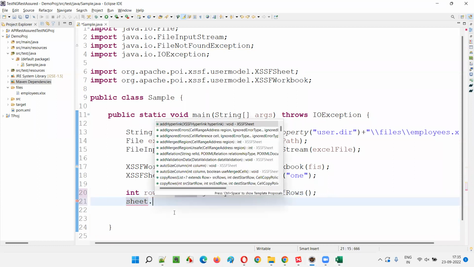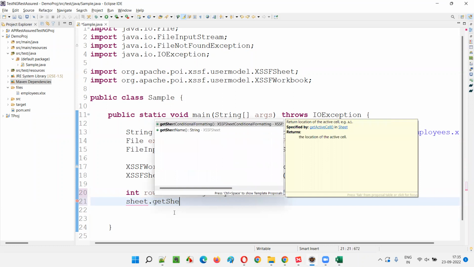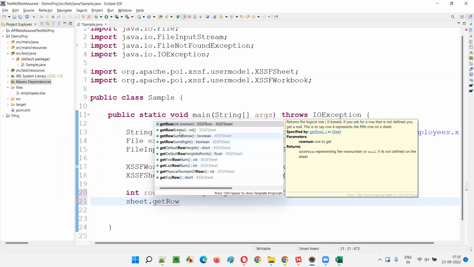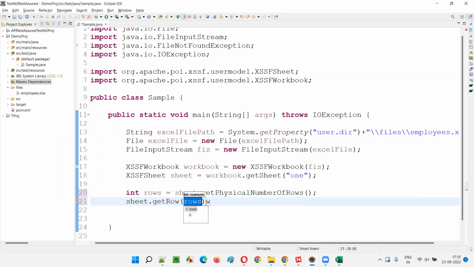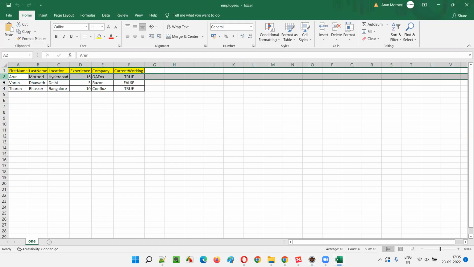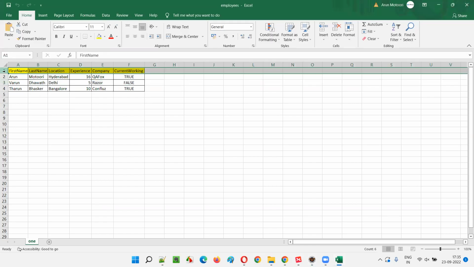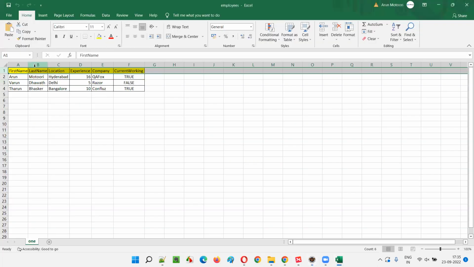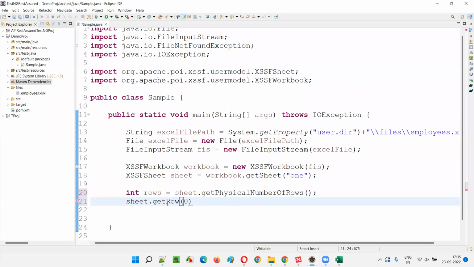Again, you have to say sheet dot get row. Sorry, get row. I have to say get row, guys, and we have to give the row index here. Any row index you can take, this row or this row. The first row has the index 0, so better to go with the header option. So get row of 0 I'll give. The 0th index row is the first row.